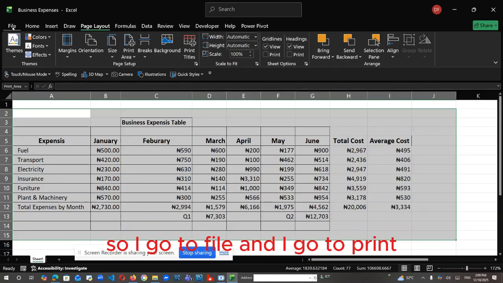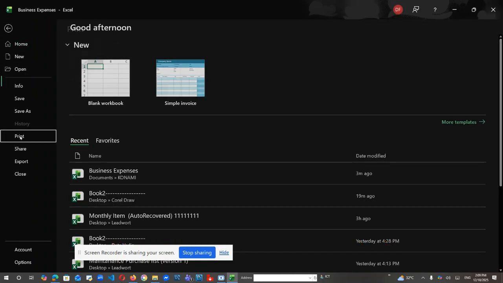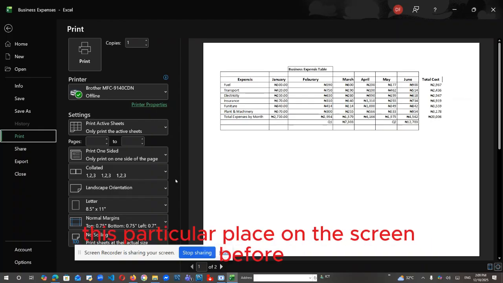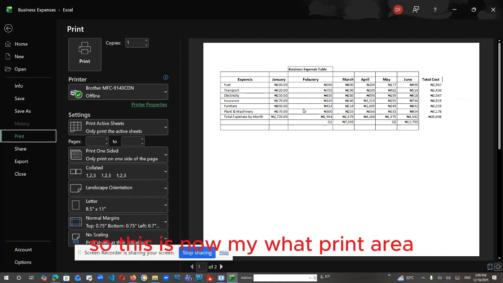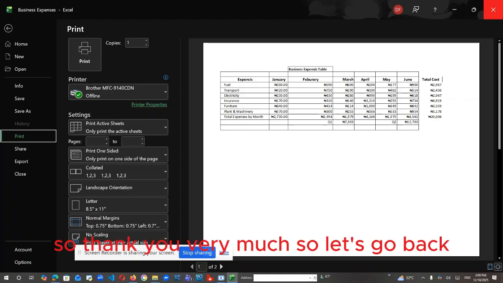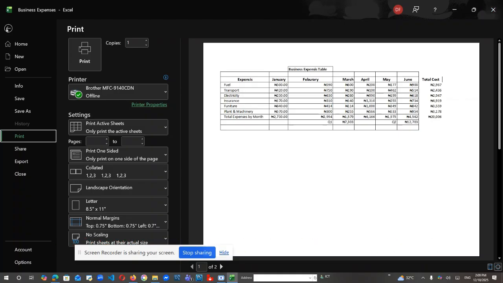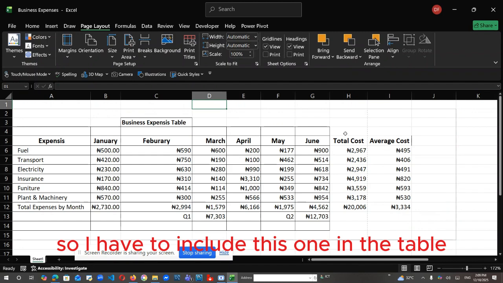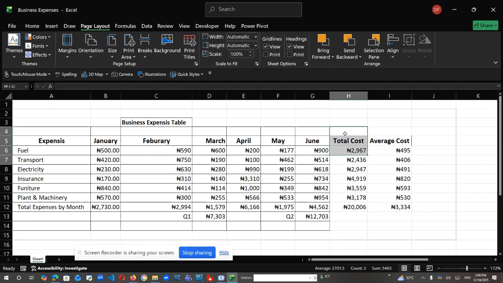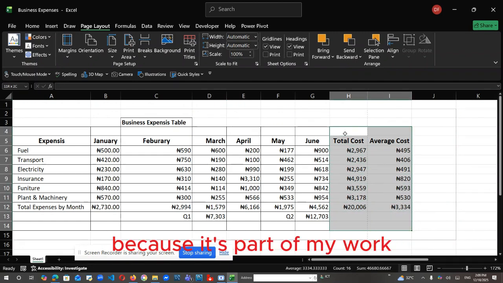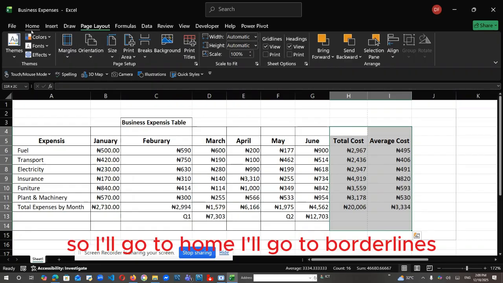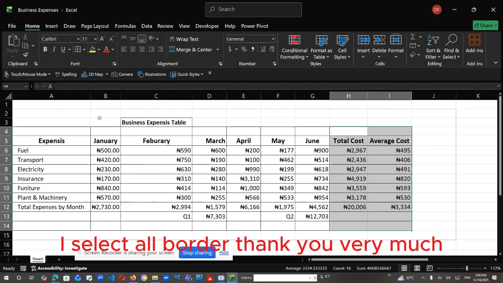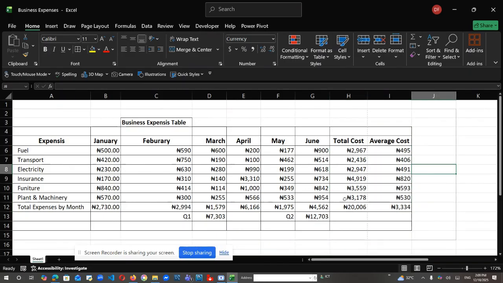So if I go to file and I go to print, automatically it will show me my print area because we have highlighted this particular place on the screen before. So this is now my print area. So thank you very much. So let's go back. So I have to include this one in a table because it's part of my work. So I'll go to home, I'll go to border lines, I'll select all borders. Thank you very much.